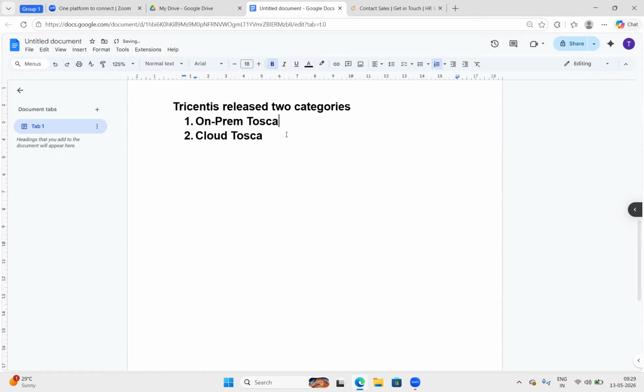What is on-prem, and what is cloud? Let me give clarity here. On-prem means Tosca Commander must be installed. If you want to automate any test cases in Tosca, Tosca Commander is required. You install Tosca Commander on your local system and then do the testing on it. That is the reason it is called on-prem. So what is Tosca Cloud?